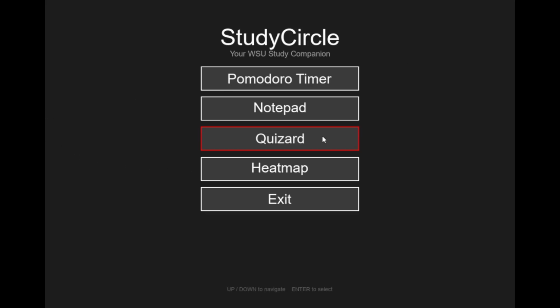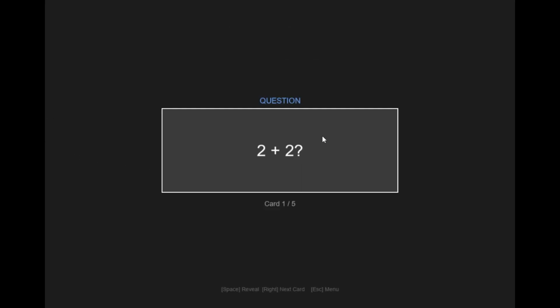Last but not least, we have Quizzard, which is a cute little flashcard system. Shows some very basic cards, and you can cycle through all of them. As you can see, 2 + 2 is 4. Paris, 25. What is our class? Data structures, and our mascot, Butch T. Cougar. Love him.